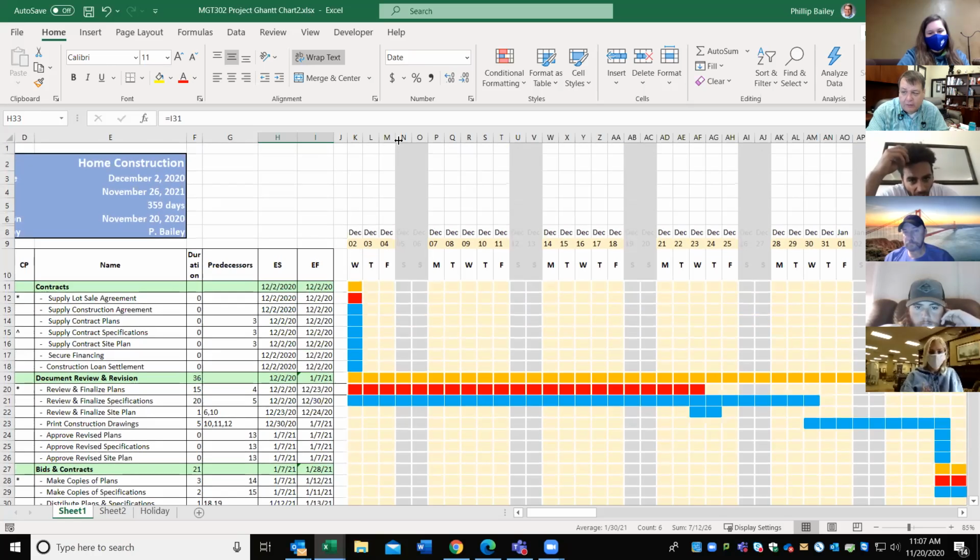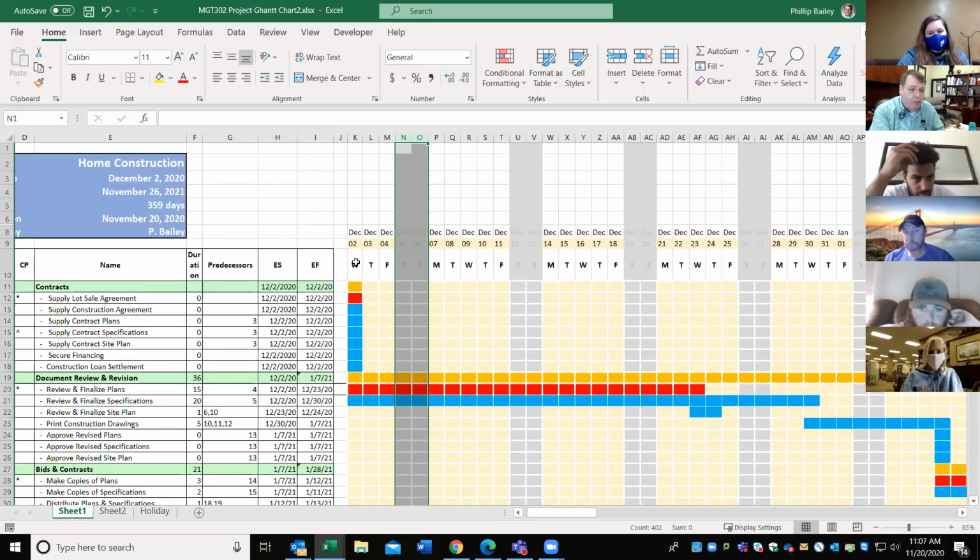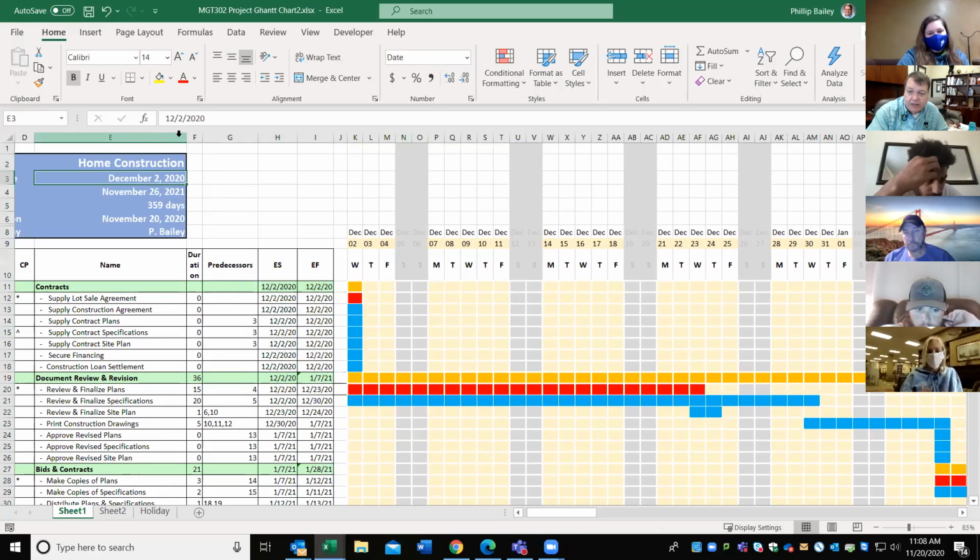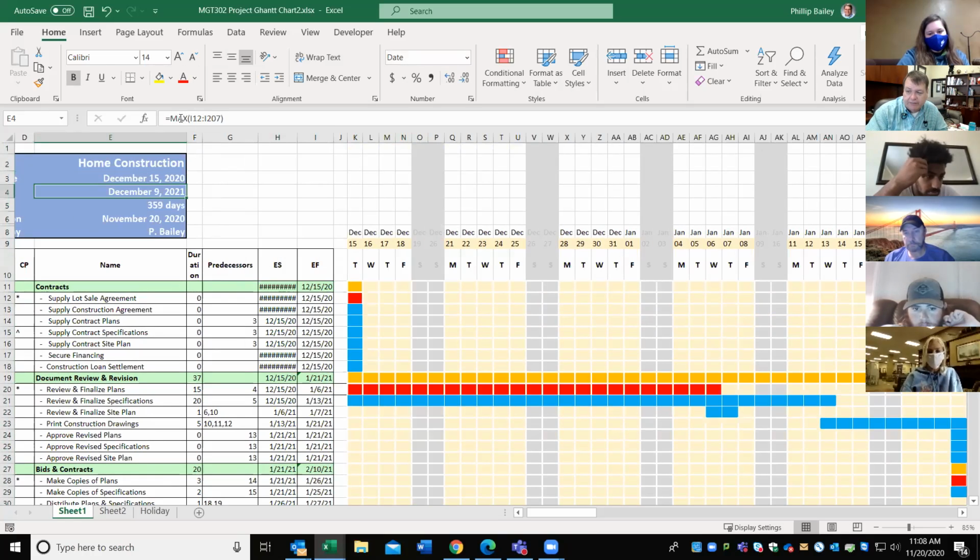So one of the things I want you to go through is, I want you to use the conditional formatting, and I want you to change the color of the weekends. And mine's dynamic. I've set it up that way. So if I change this to December 15th, everything shifts with it.